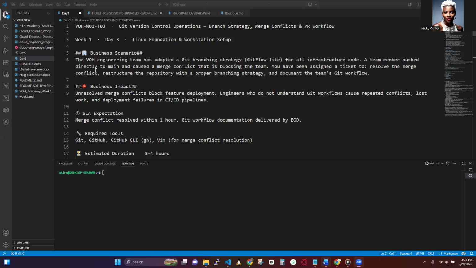So from the business scenario, the VOH engineering team has adopted a Git branching strategy. Remember that's the name of the company. Git flow live for all infrastructure code. A team member pushed directly to main and caused a merge conflict that is blocking the team. You, as the junior engineer, have been assigned a ticket to resolve the merge conflict, restructure the repo with a proper branching strategy, and document the team's workflow.